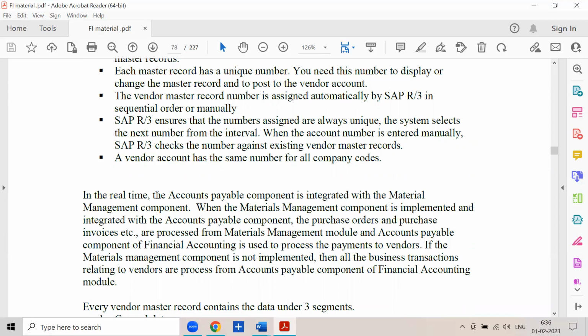Then FI accounts payable is used to process the payments to vendors and advances from vendors. But if MM is not implemented, then the purchase invoices, purchase returns, and all the business transactions related to vendors are processed from FI only. For the time being, I'm explaining accounts payable assuming that we did not implement MM. After controlling, we will see how MM is integrated with FI.